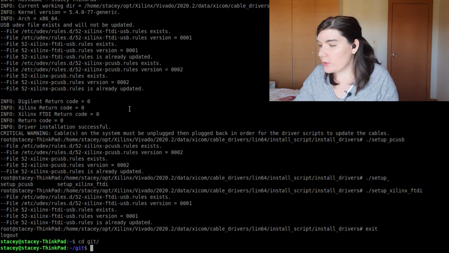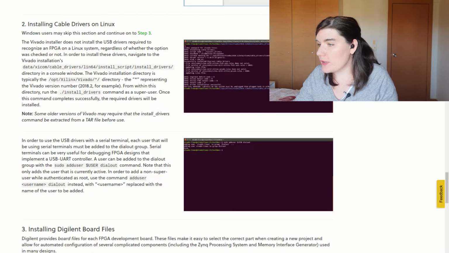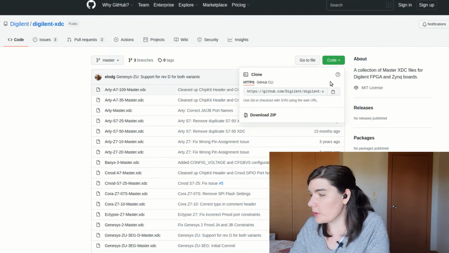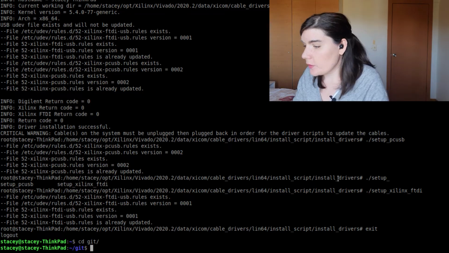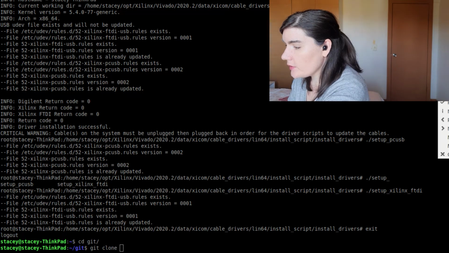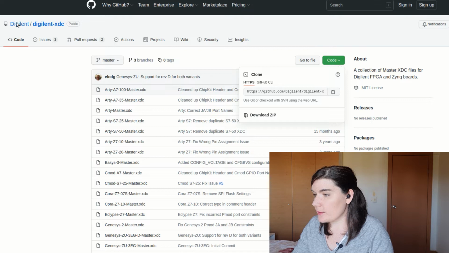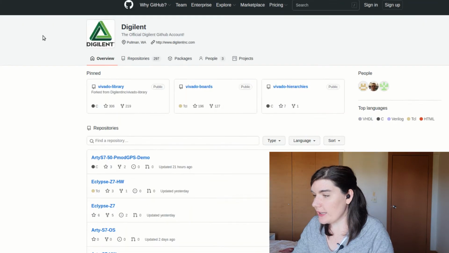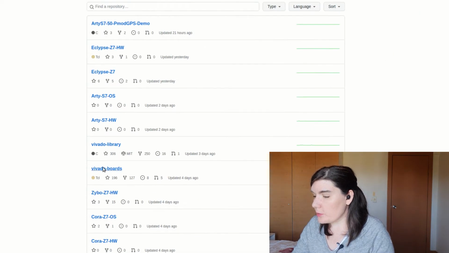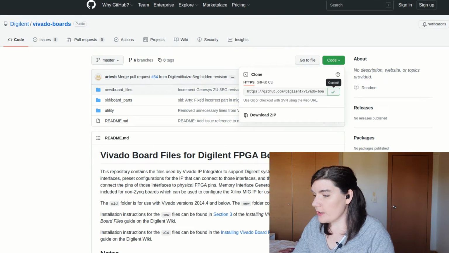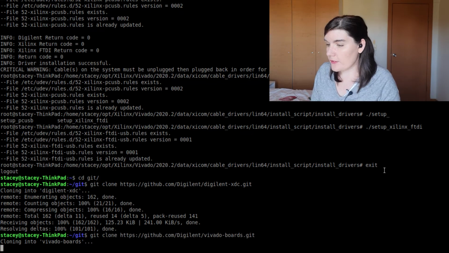All I'm doing now is I'm going to the Digilent GitHub. And so these are the XDC files for the Digilent board. So I'm going to clone this in my Git folder. Git clone paste like that. And then I'm also going to go back here and get the Vivado boards directory. And I'm going to clone this. Copy, clone, paste. That's going to clone that.